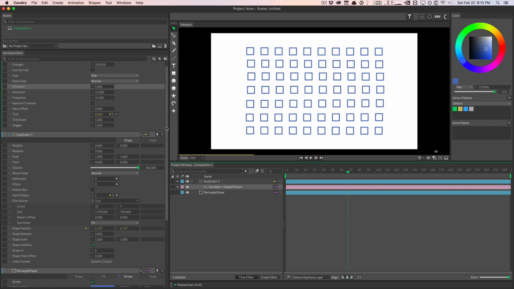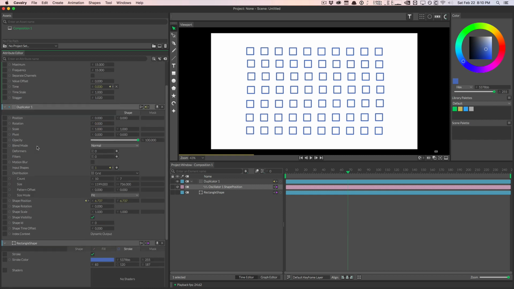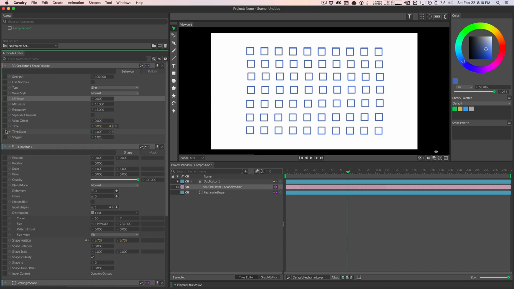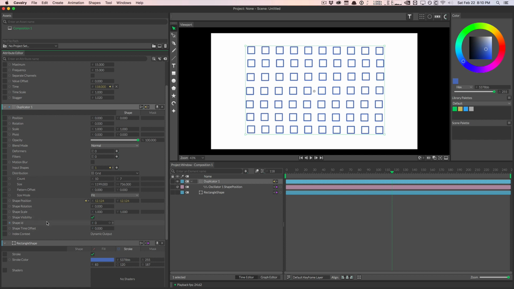And it seems like I can see multiple things in my attributes editor. So usually, in After Effects and Cinema 4D, you only see the things that you're clicking. But here I can see the oscillator, the duplicator, and my rectangle shape all in one go. So it might make it a little bit easier to pick whip stuff right here, I guess. Okay, let's go back to our duplicator here, see what else we can do.